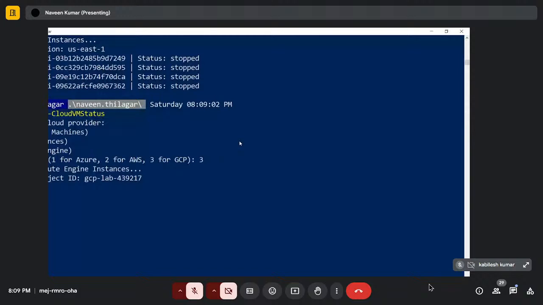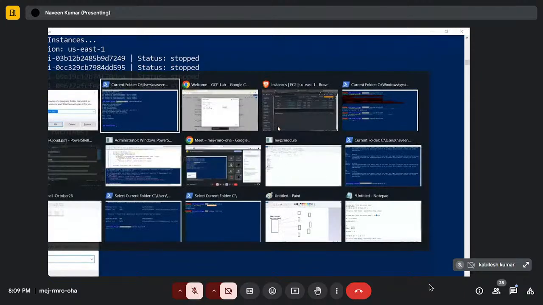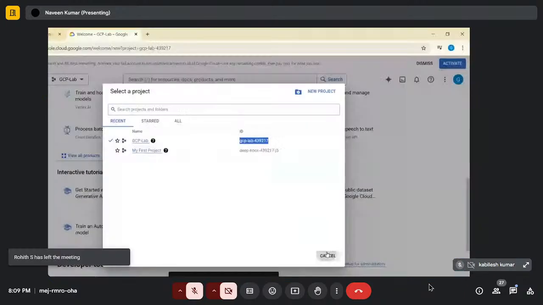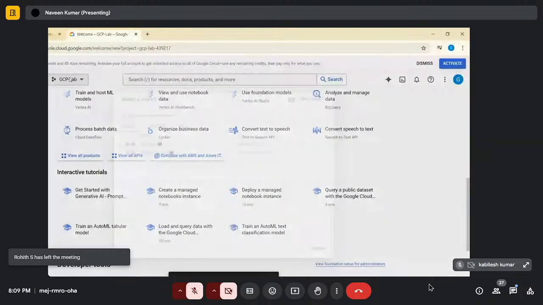I'm giving my project. So in Azure, you have a resource group. In AWS, I've kept this function, which will take the region as an input. For GCP, I'm giving a project ID. In GCP, everything is classified with a project ID, and that's how you do it.